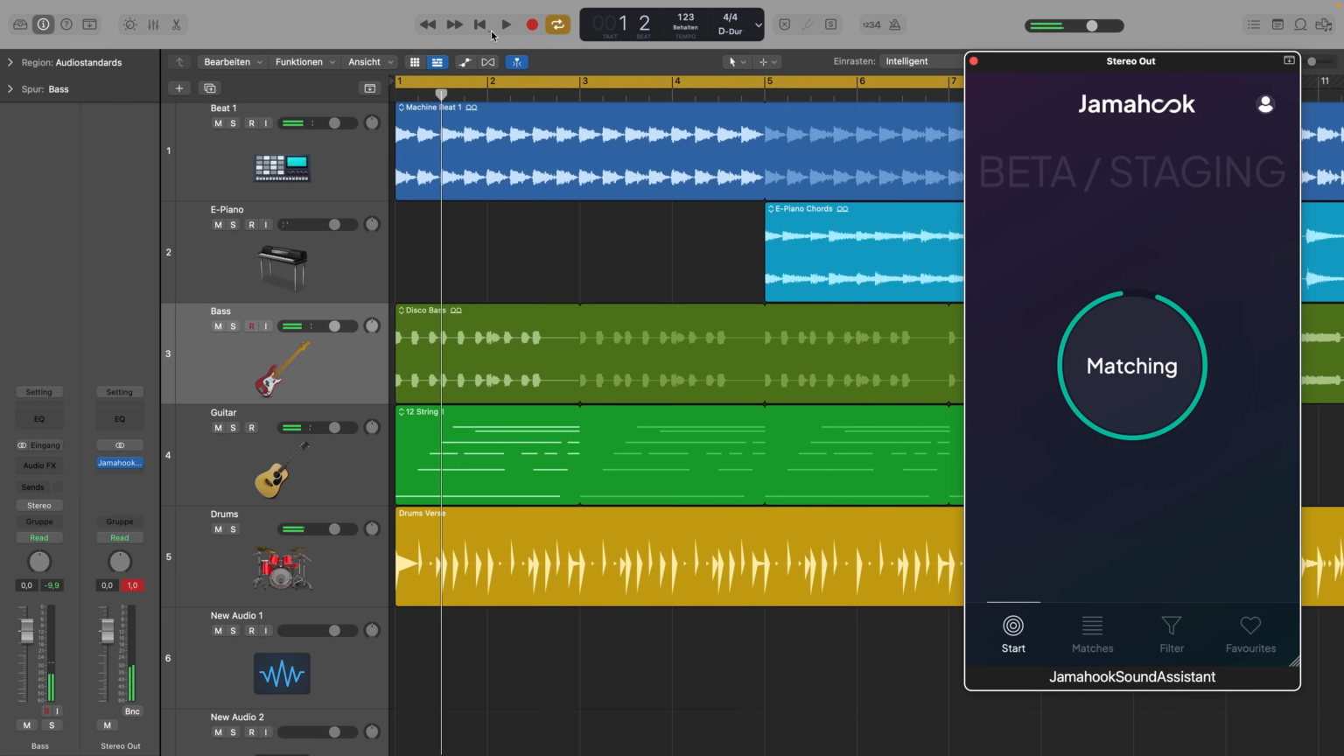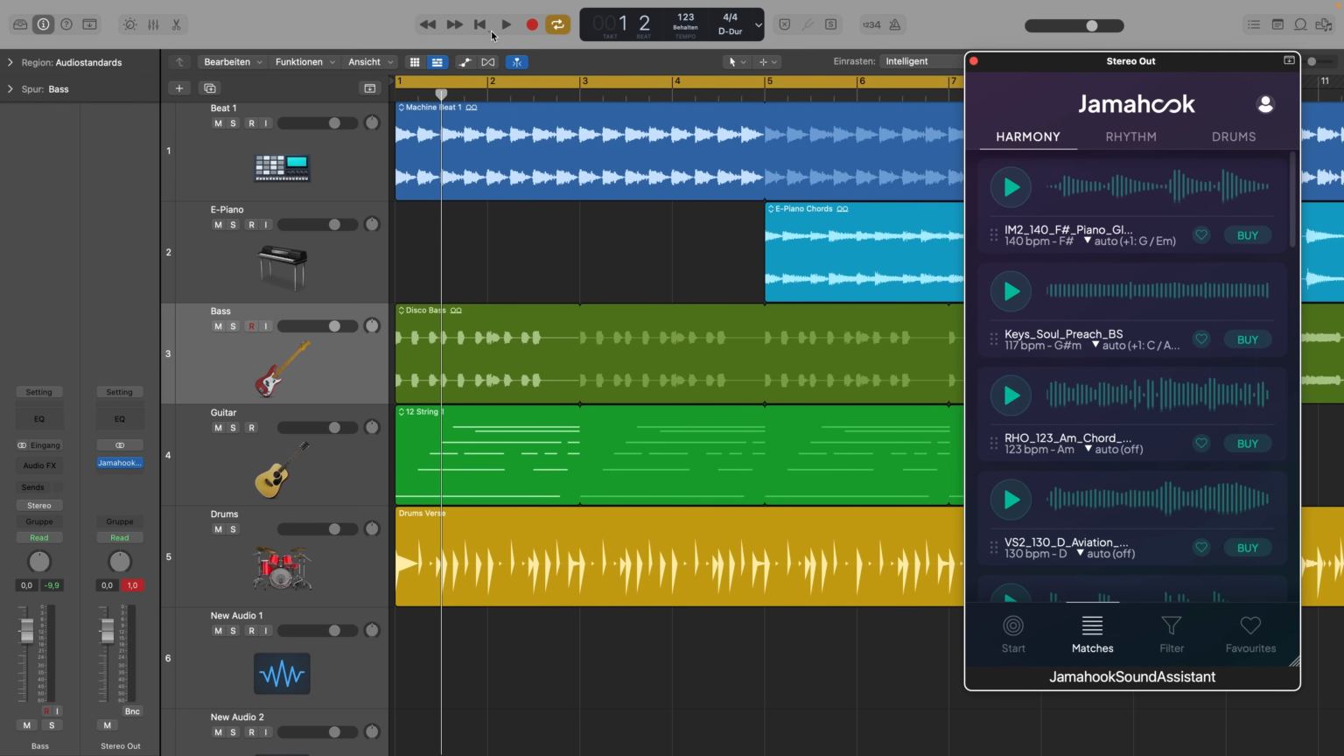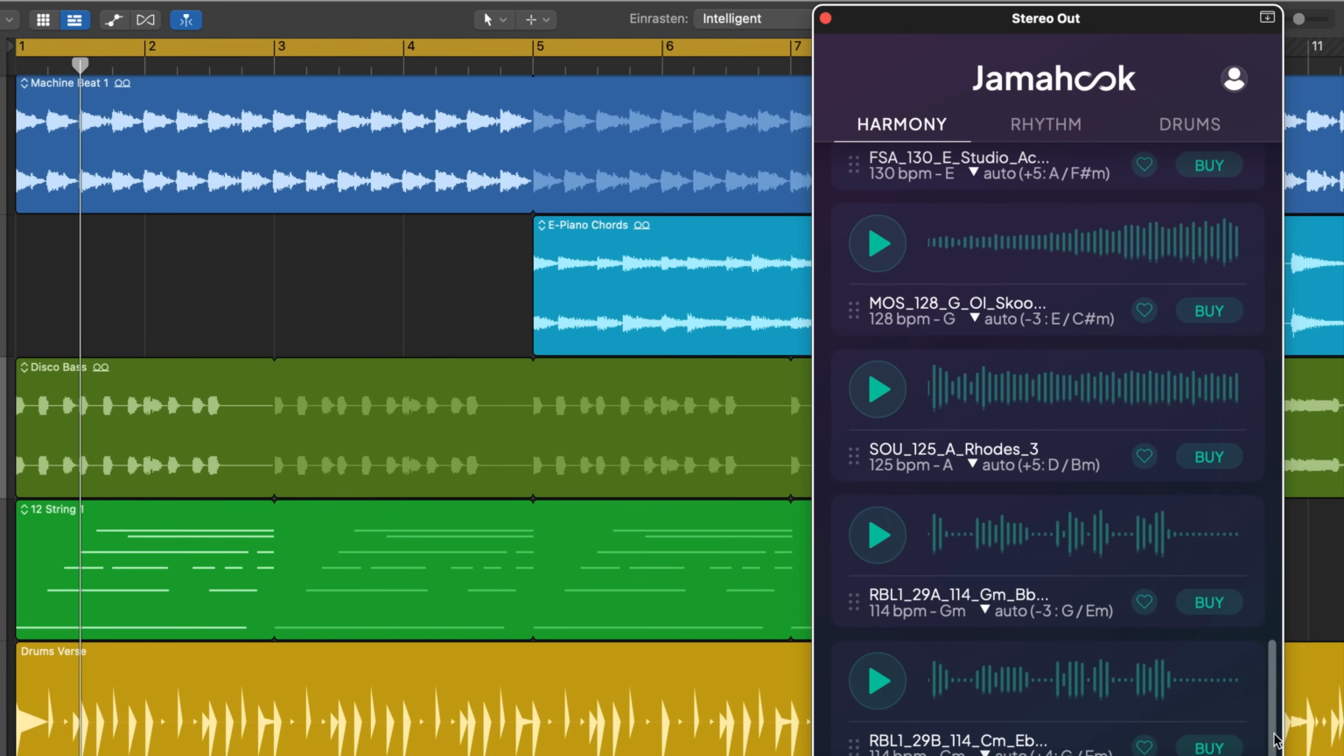Jamahook will display a short list of loops that have similar tonal content to the music that it heard. It will stretch loops to the required BPM and transpose them to the required key. You can audition these loops against your track by pressing play in Jamahook and starting the audio workstation transport.